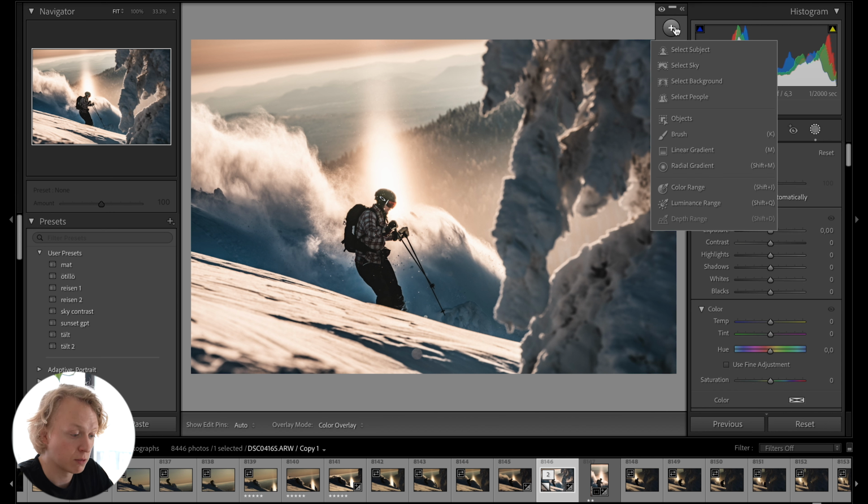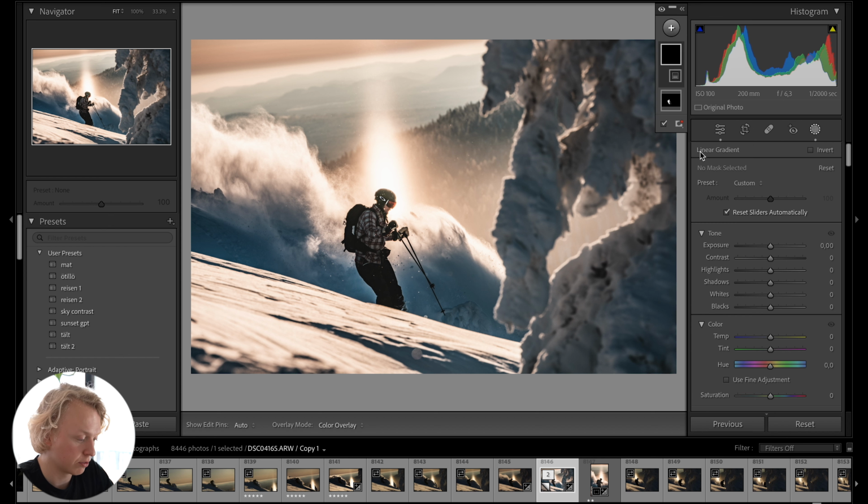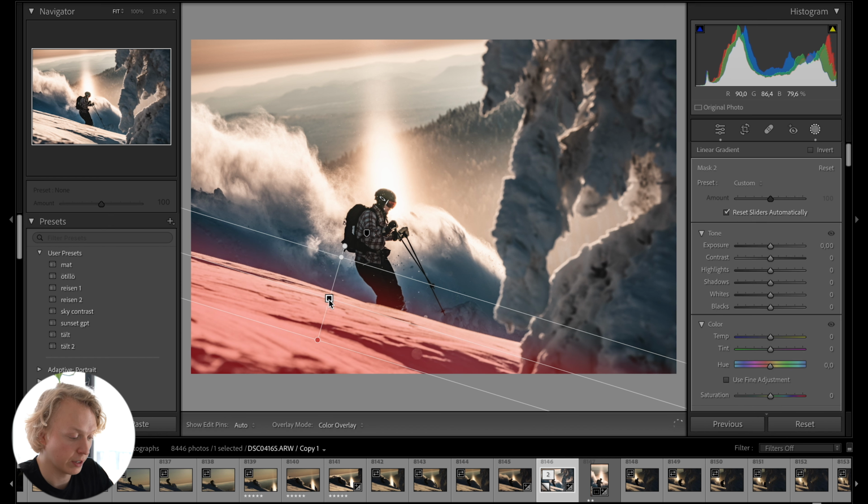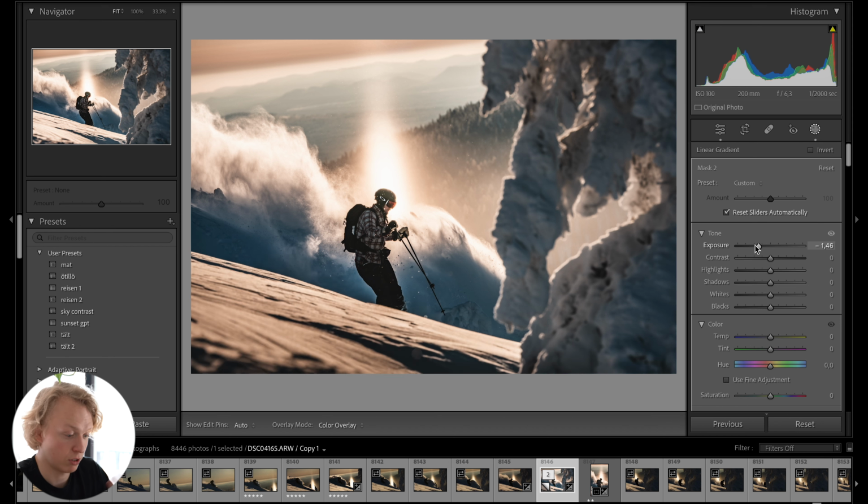And if we just press this plus sign here, you can go down and choose between these different ways of masking your image. So you probably already know about the linear gradient one. You can do this, and you can do changes to only the foreground or the snow in the foreground here. So let's say I want it to be darker.